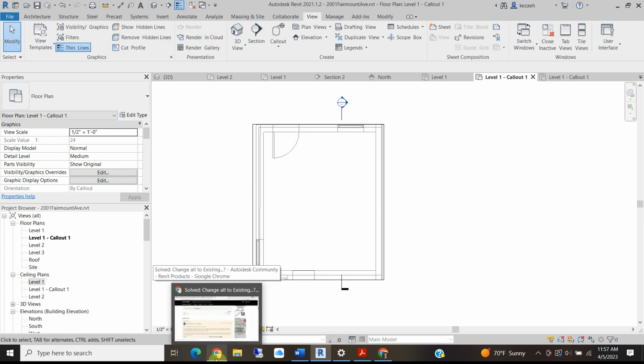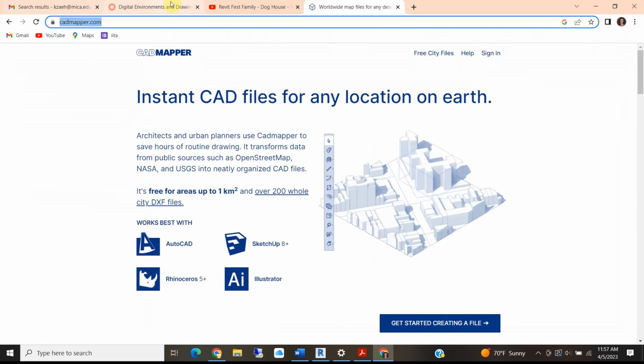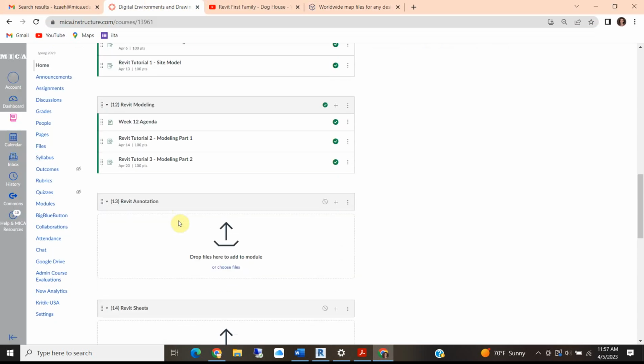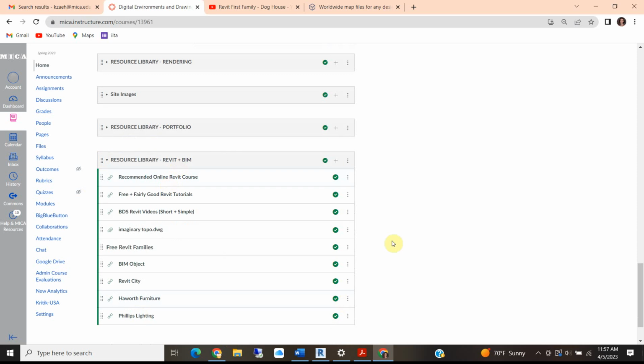If I go into Canvas, you'll notice there's a whole area down here for Resource Library, Revit, and BIM. BIM Object and Revit City are files that people make. So there are different families made by people. Some of them are good, some of them are bad. It's going to be a whole mixed bag.